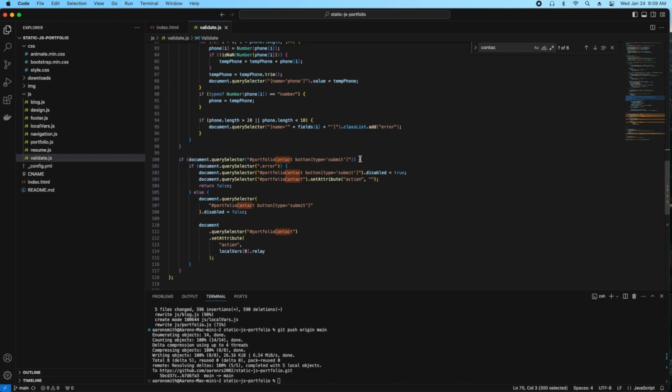Now, also, if I'm hitting submit, we have to have a disabled if true.